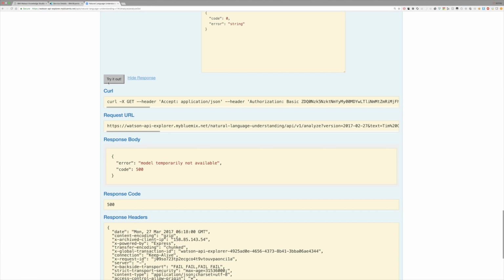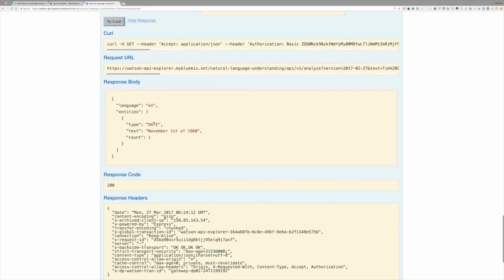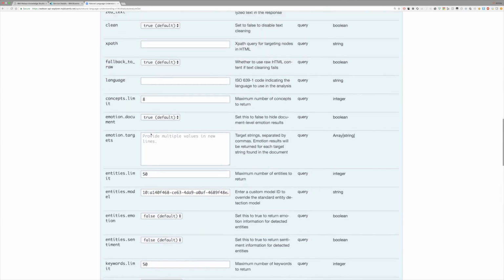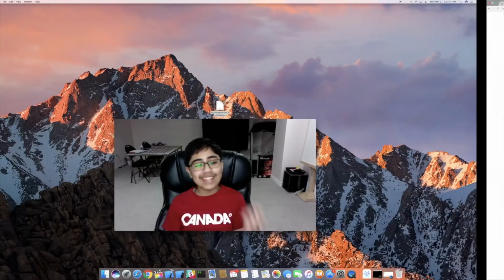Alright, so let's see if the model is now available with the Natural Language Understanding Service. Let's click on Try It Out once more. And as you can see, the model is available, and it gives us back the entity of type date, November 1st of 1960. This is absolutely great because we've never given this exact sentence to it in the training data, yet it was able to parse out the date, which proves its machine learning capability. And now if we were to give it a lot of different types of dates, it would eventually generalize the concept of a date, and it would be able to parse a date from almost any sentence you would give it. And that is exactly how this application works.